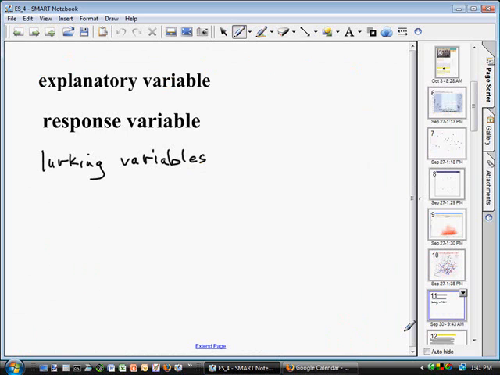Okay. Three terms that we are going to need to make use of in this chapter: explanatory variable, response, and then there's always those lurking variables. When you're doing a scatter plot, I've already told you we're doing 2 variables. So the idea here is maybe is one causing the other.